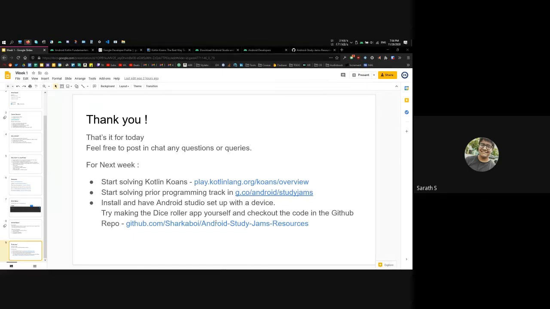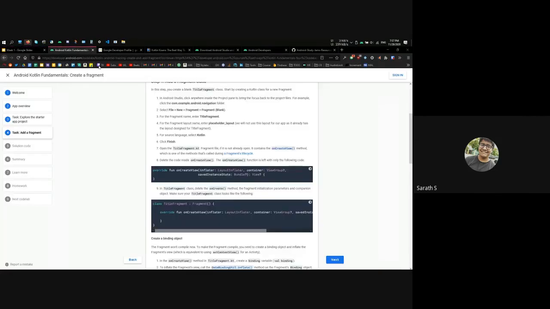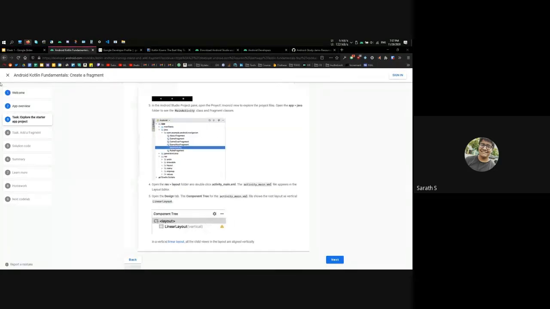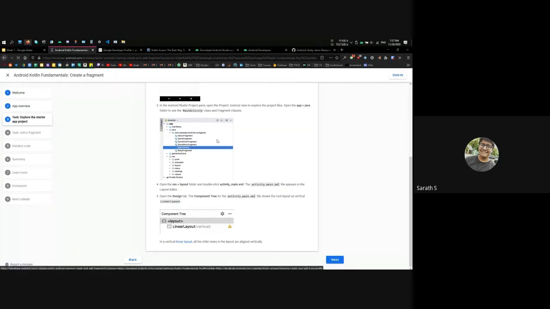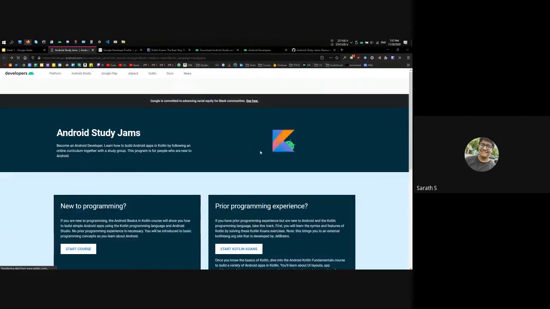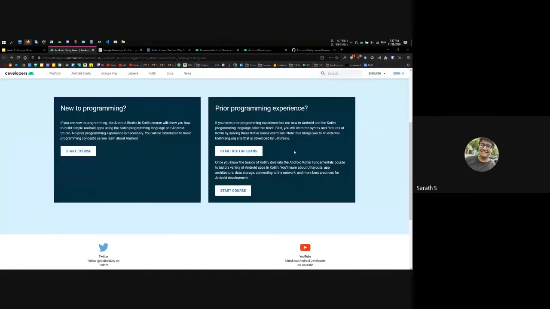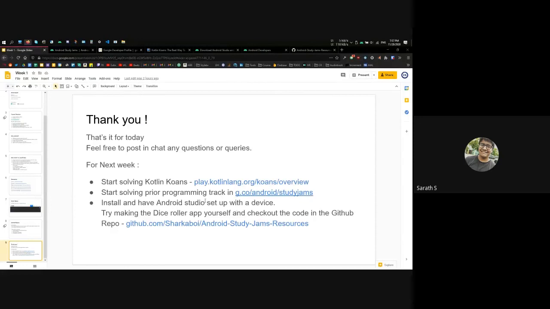So for Android especially, for next week you could try completing the Kotlin coins to get used to Kotlin code. As I showed before, you could just try solving those problems off screen, and you could try running the app as I said.